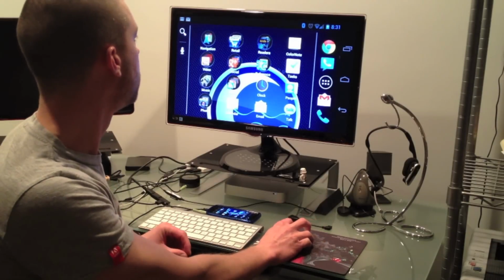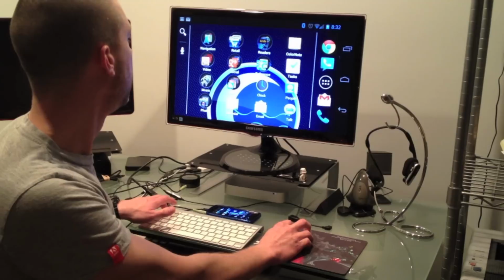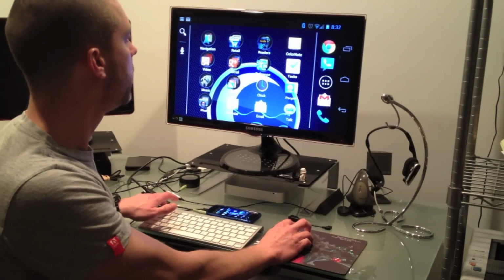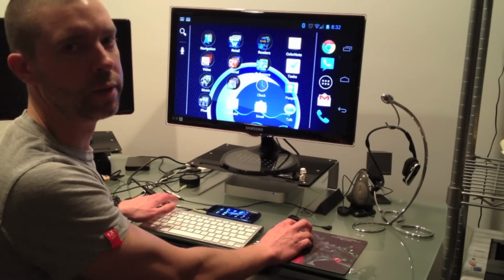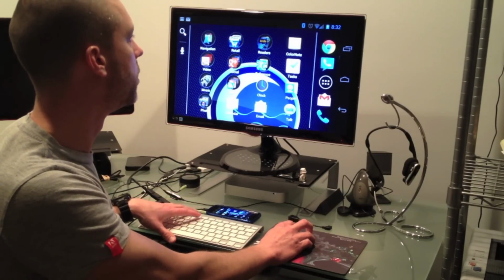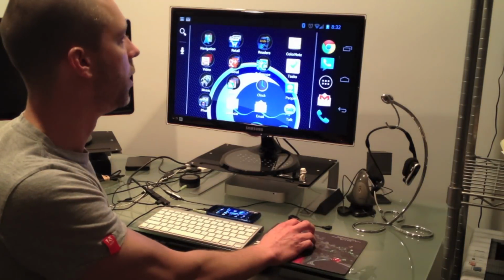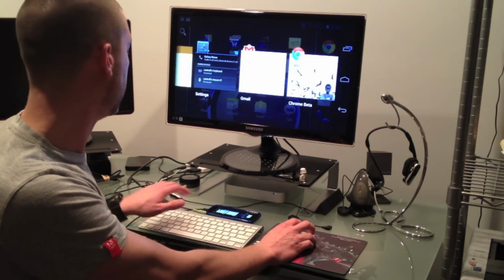I mentioned in the first video that you can use the escape key to dismiss folders here. I should have gone into a little bit more detail. The escape key is actually the back button. So you don't just have to use it for closing folders, but if you're in the browser or something like that and you hit the escape key, it's actually your back button.